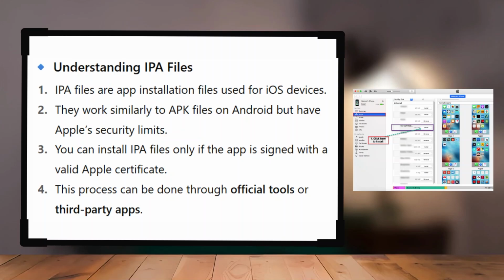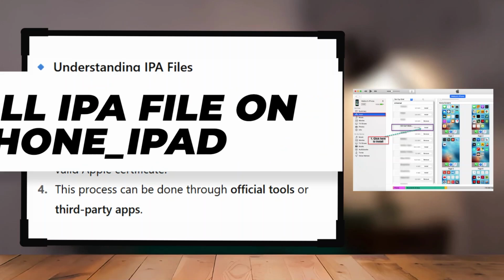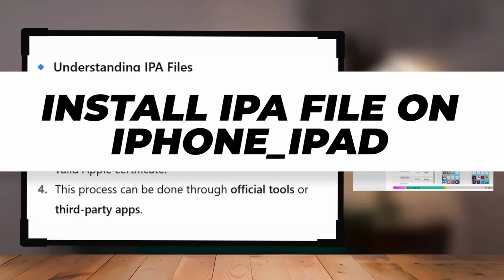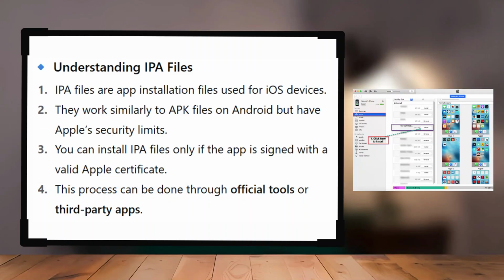Hello everyone, in today's video, I'm going to show you how you can install an IPA file on iPhone or iPad. IPA files are app installation files used for iOS devices. They work similarly to APK files on Android but have Apple's security limits. You can install IPA files only if the app is signed with a valid Apple certificate. This process can be done through official tools or third-party apps.